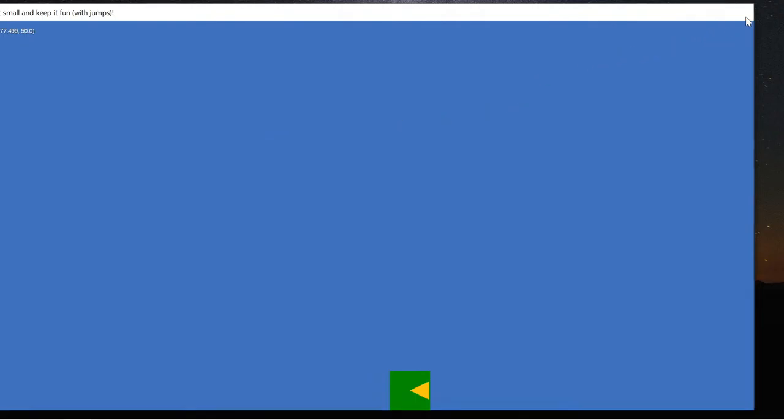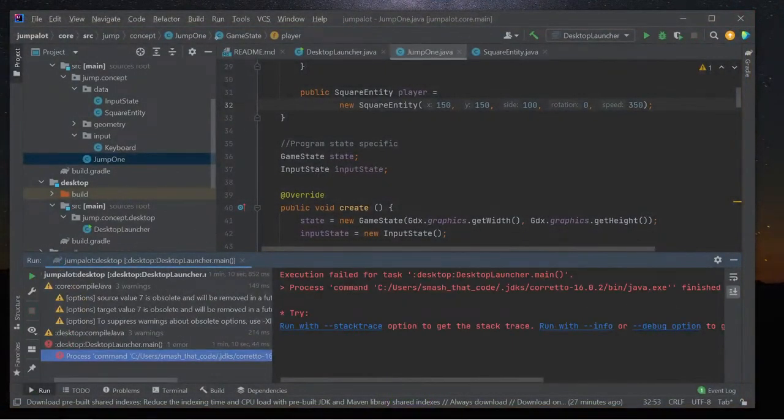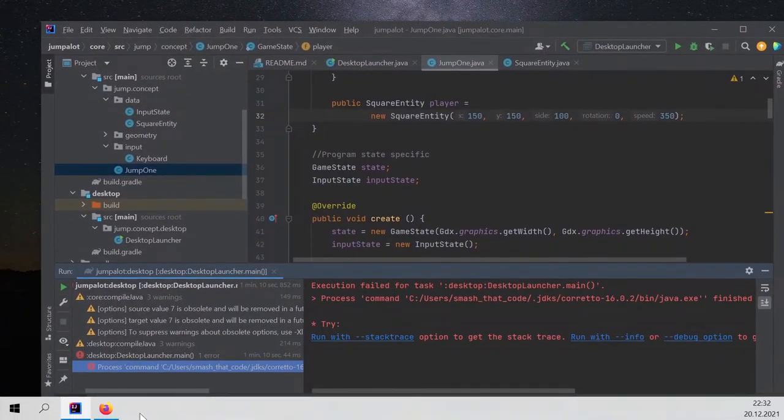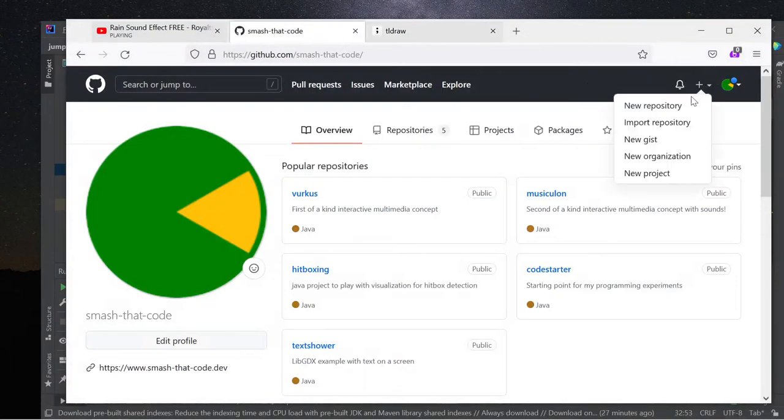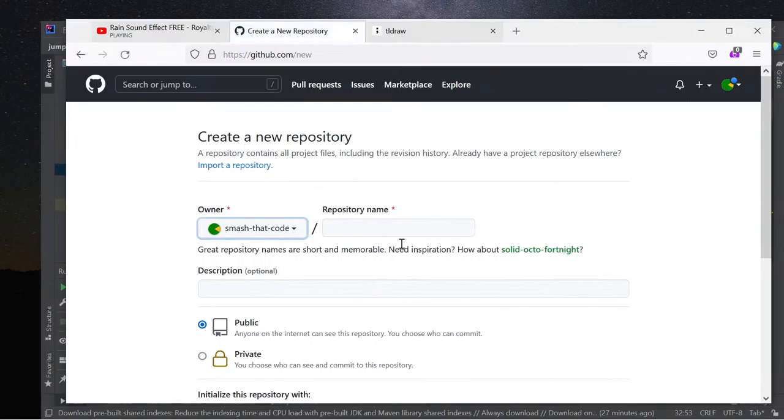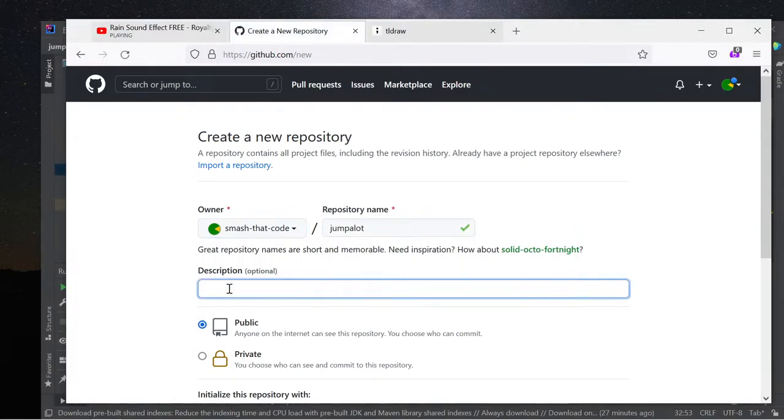So let's finish and do the boring stuff. I take the browser and create a new repository, and call it something like jumplot, an experiment with jumping mechanic. Enjoy.